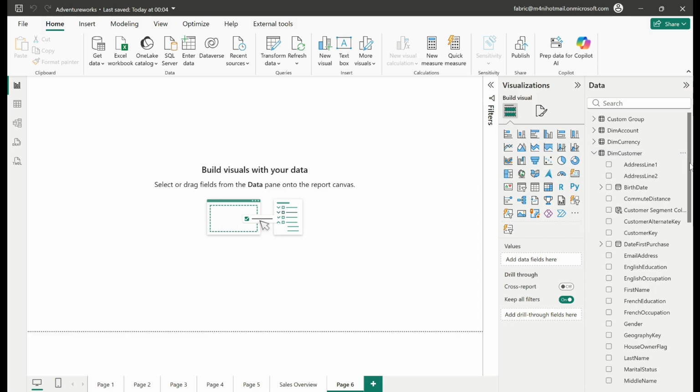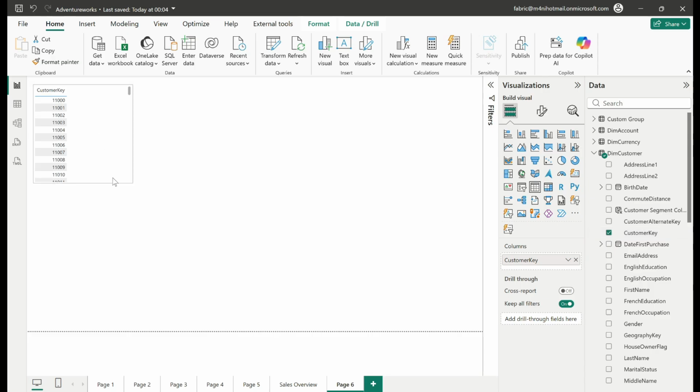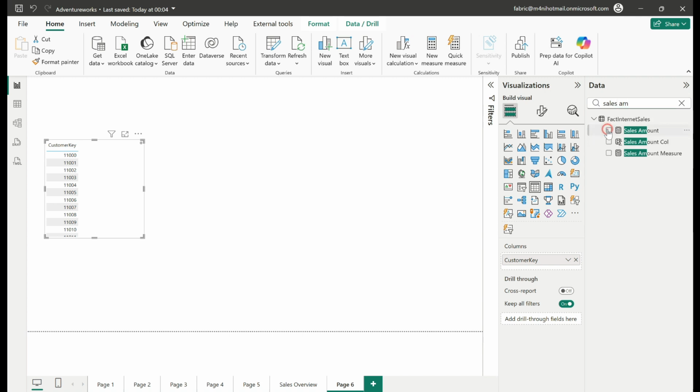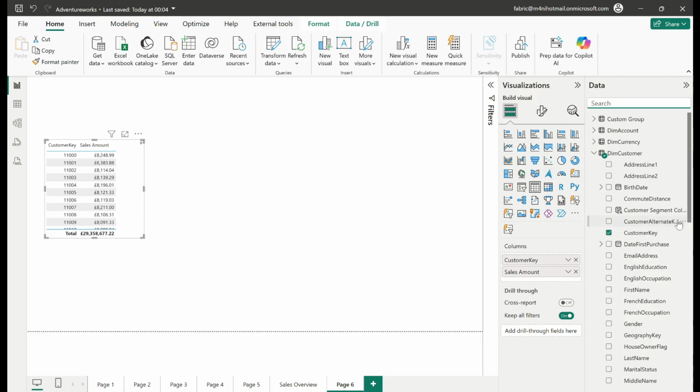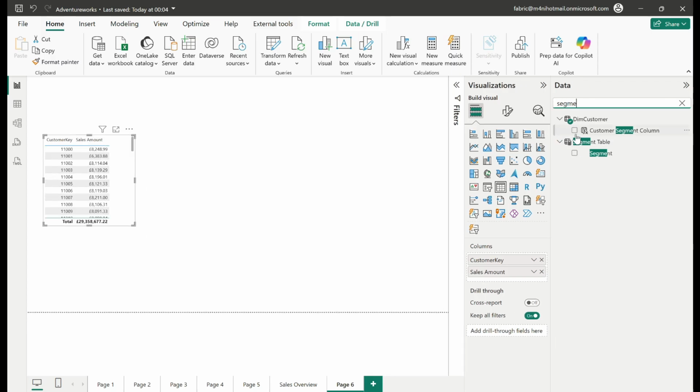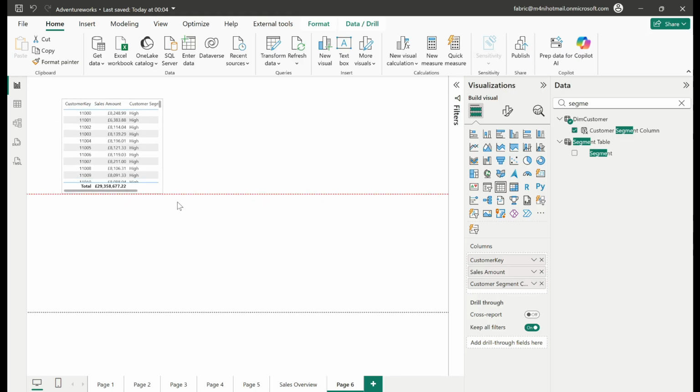So let's go over to the canvas view, and now if I was to pick some records from this table, let me pick out the customer key firstly. That's the unique key for each customer. I'm also going to pick out the sales amount, for which I already have a measure. And now I'm going to pick out the segment column, which I've just created, and it's just here in dim customer. Here we are, so I can see that there.